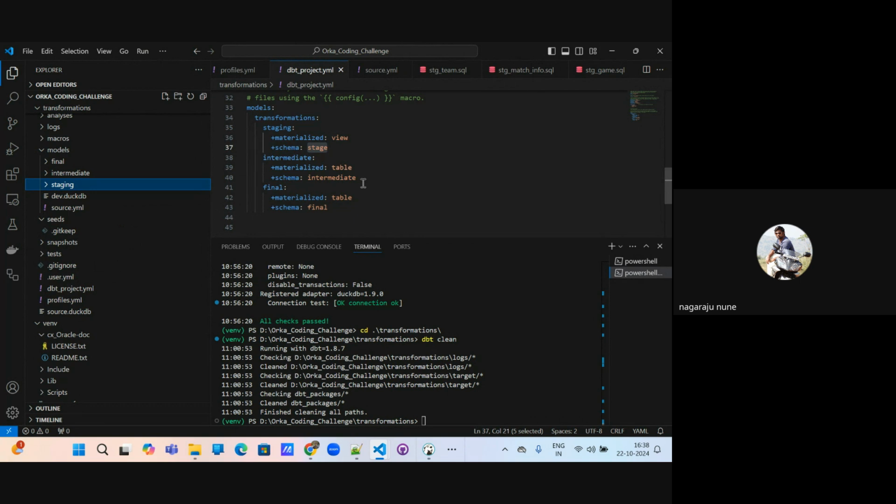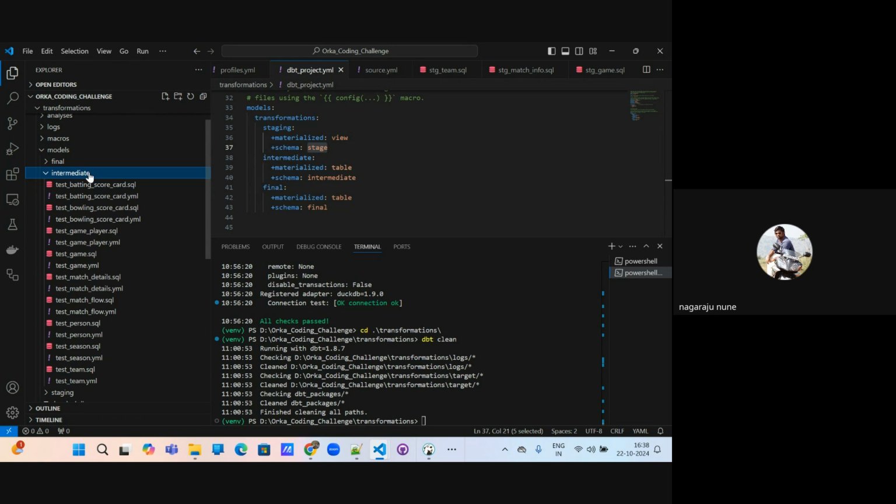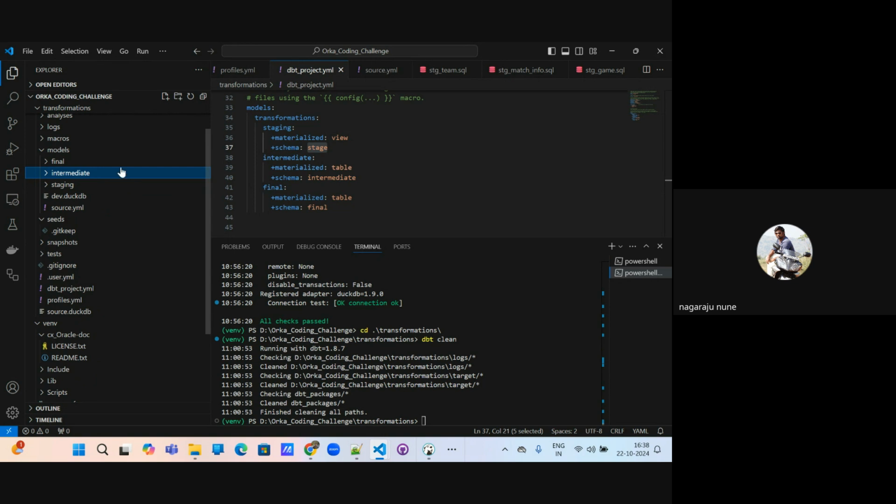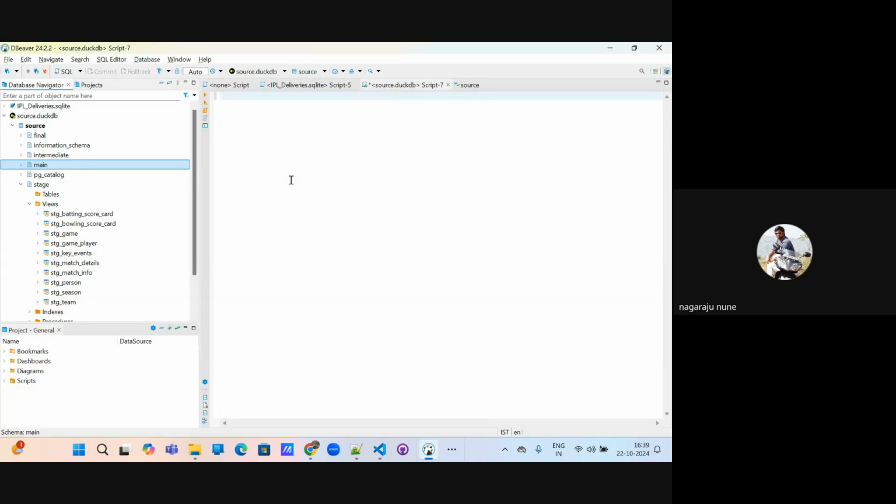Generally, if you go outside to any org, this is what the folder structure will be for a DBT project. For intermediate, there is another folder called intermediate. The models inside this intermediate folder should get materialized, should get created as tables in my database. And under which schema should they get created? They should get created under a schema called intermediate.